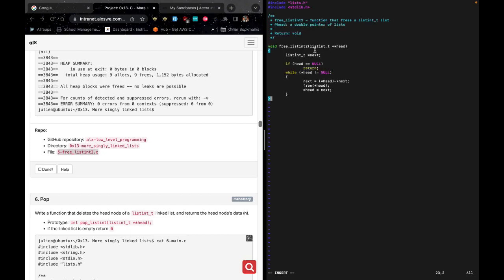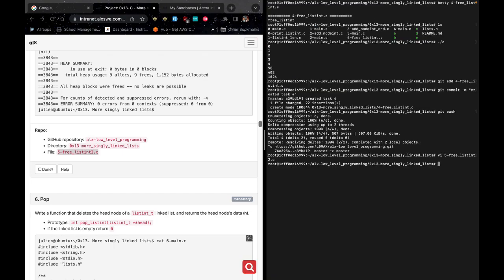Now this is our code. Okay, we have included our list.h, then the standard library stdlib.h. Then over here, this is the function that we are creating. Now we are saying if the head is equal to null, then it should return. While the head pointer is not equal to null, then next is equal to head next, free head, then head equals next. So when you are done typing your code, hit escape on your keyboard and type :wq in the command mode and hit enter. Then over here we can use Betty to check our code.